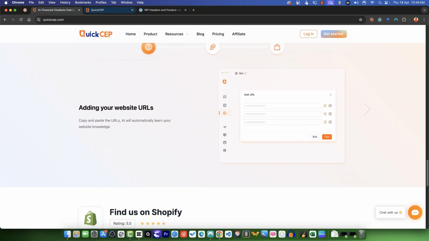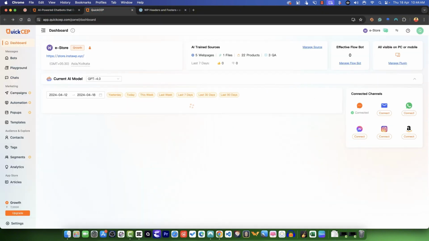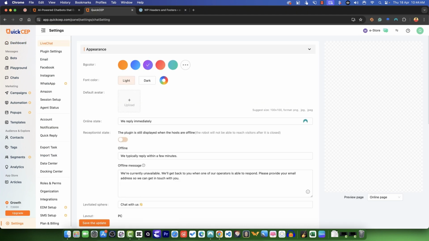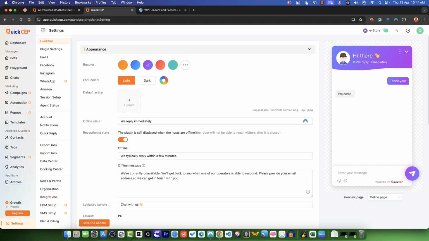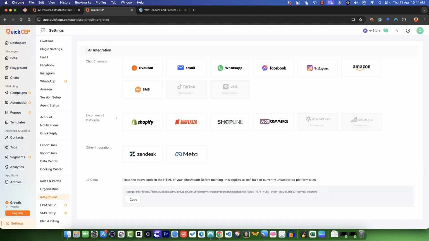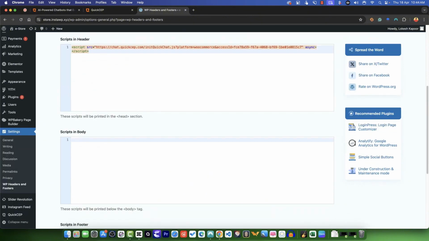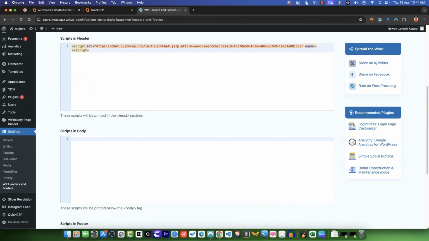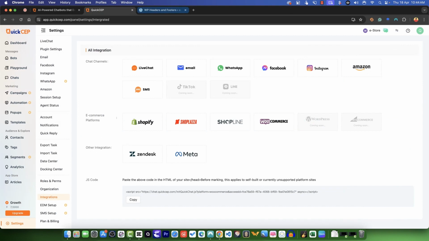So let me quickly get back to my dashboard from here, and just go to the settings tab and live chat, and here you can see the integrations. Here you can copy this JavaScript code and paste the code in the header section of your website. Like this, I have done using the plugin. You can do it any way that is feasible for you.